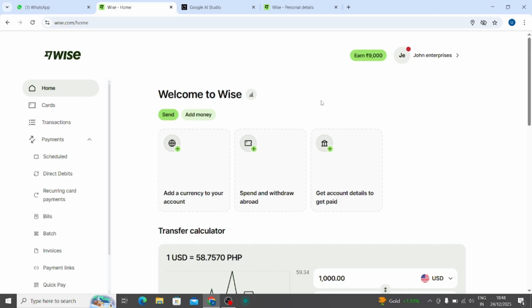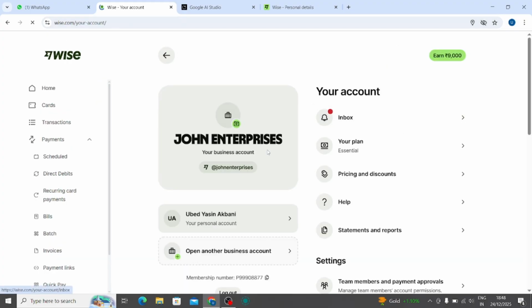First, open the Wise app or go to wise.com. Log in using your email address or phone number. You don't need to connect a bank account just to view or track transactions.